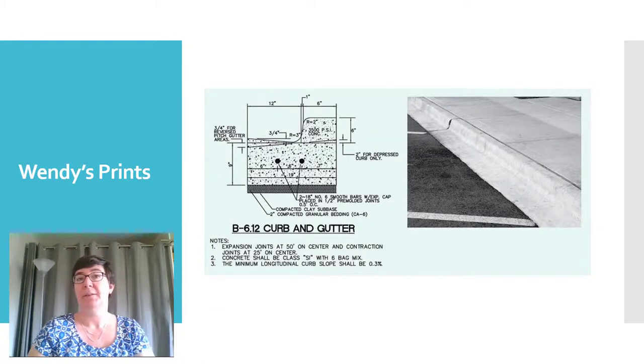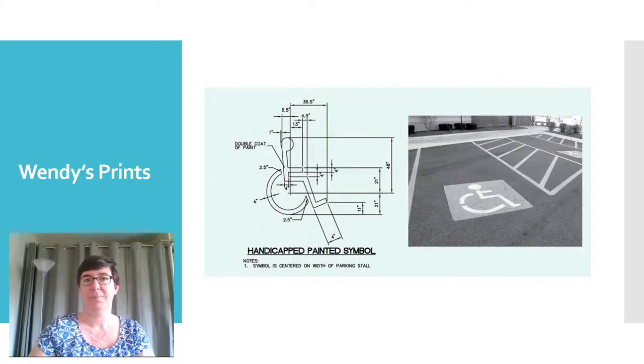Civil engineering set is focused on details for the site that are outside the building. For example, here's a curb and gutter detail, and your textbook shows the photo of what that detail will look like in the real world. A second example of a detail for the handicapped symbol in the parking lot, and another picture of what that's going to look like once it's built.